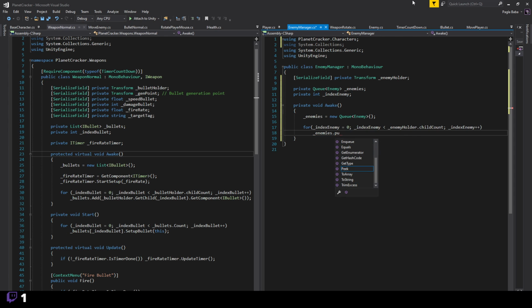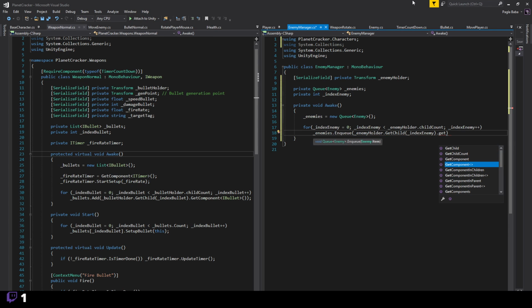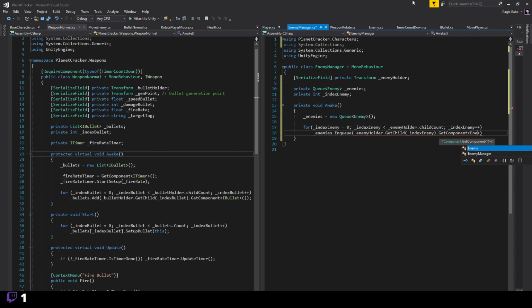dot push. Sorry, I keep messing this up. Dot enqueue, because it is enemy folder dot get child index enemy dot get component, which is enemy, right? Yeah, so that's it. Right.